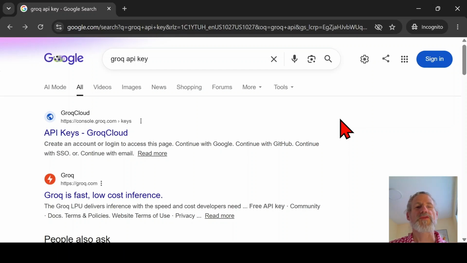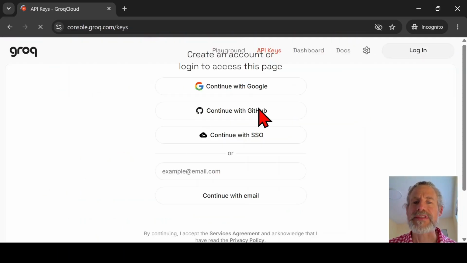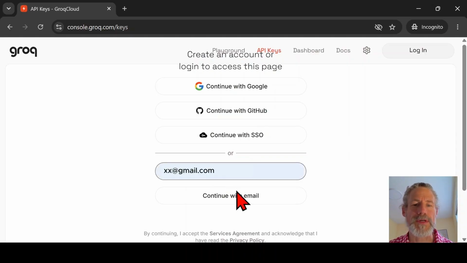Now we will get a Groq API key. So you search Groq API key, you click on the official website, then you either create an account or log in with your account. You can create an account with your email.